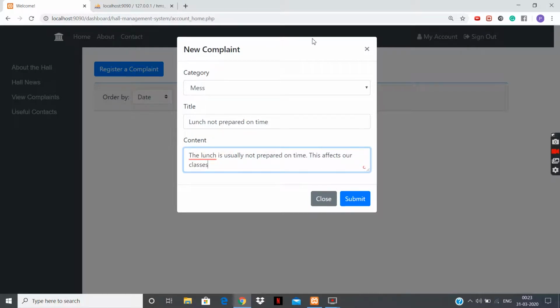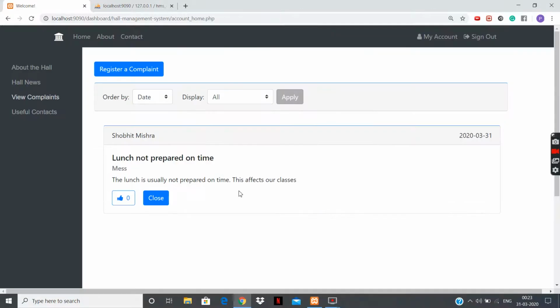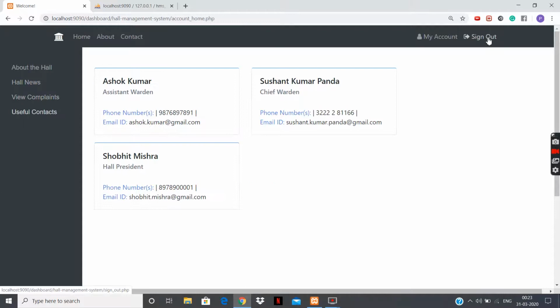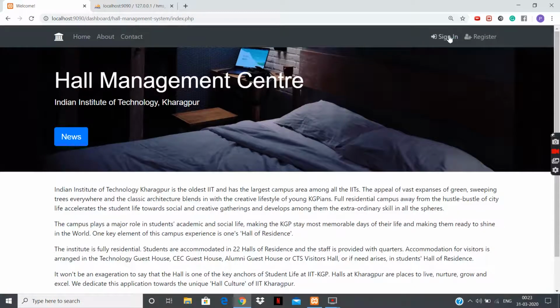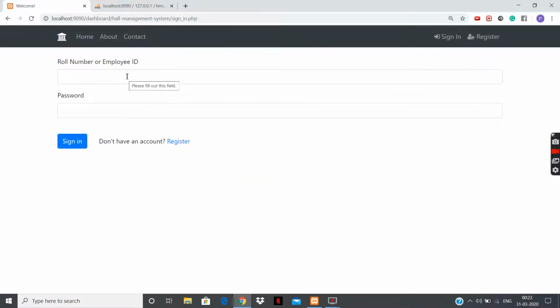So later, this is for the first complaint. A user can upvote this, and the provision to close a complaint is only with the council member. So now let's sign in with the warden.